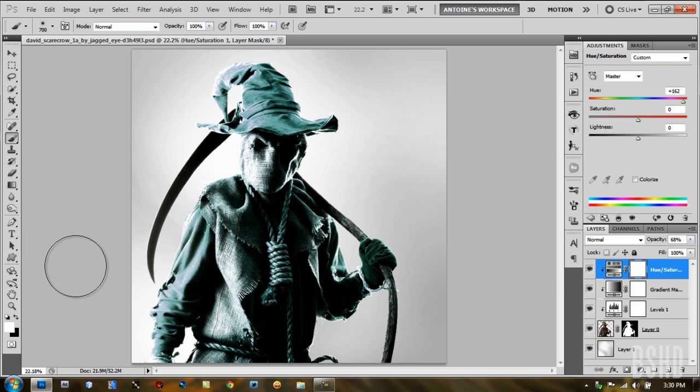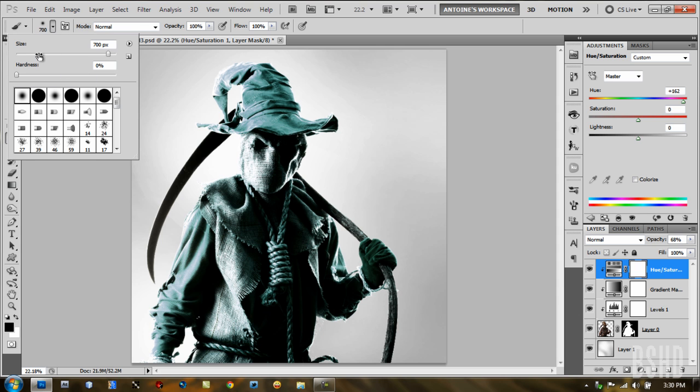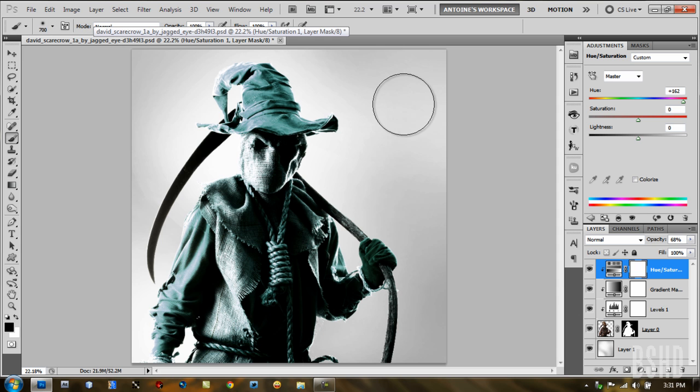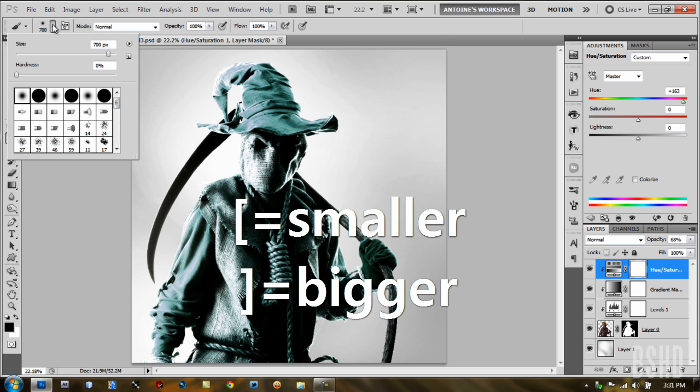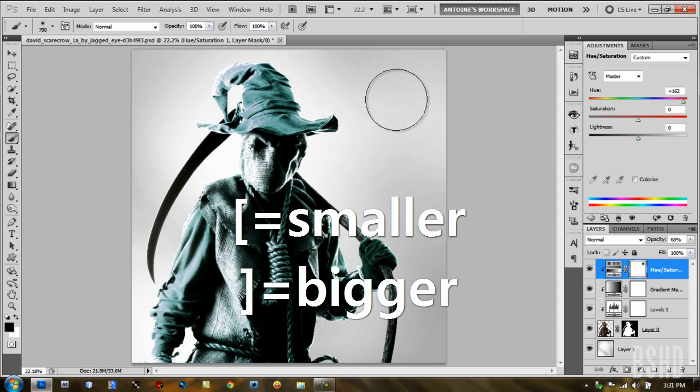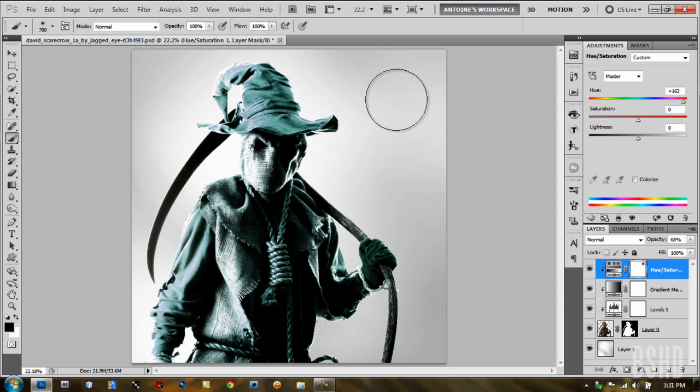all you need to do is press the X button on your keyboard and then choose a large brush with a soft edge, 0% hardness, perfect. And you can resize your brush by clicking the left bracket to make it smaller, clicking the right bracket to make your brush bigger. So it's the perfect size we have here, and I just paint it.